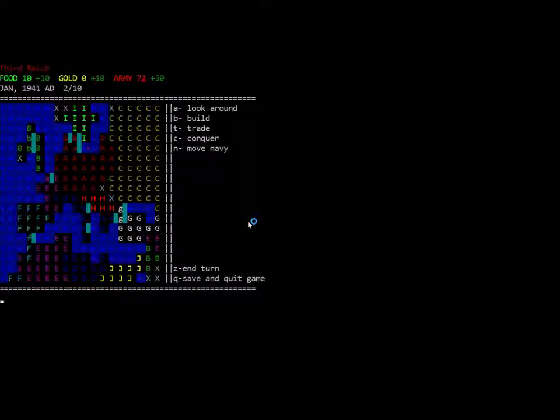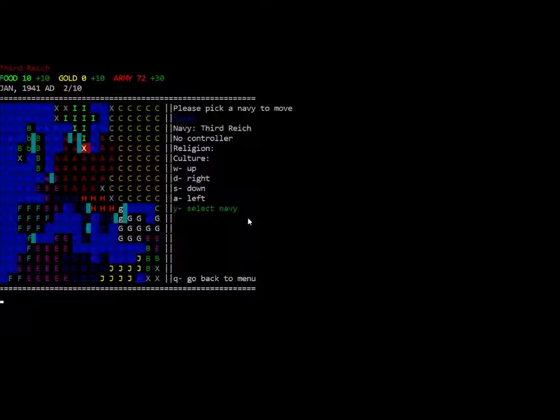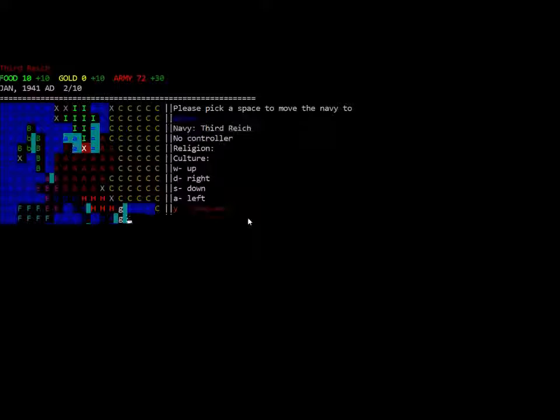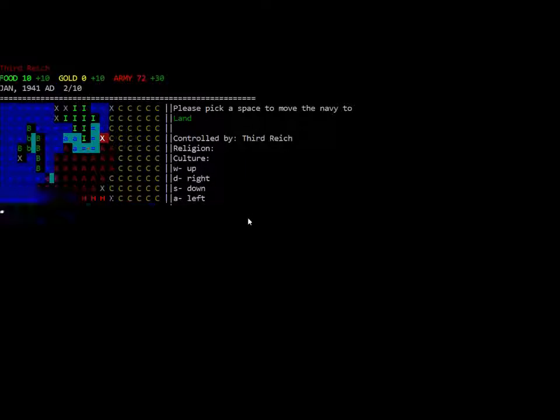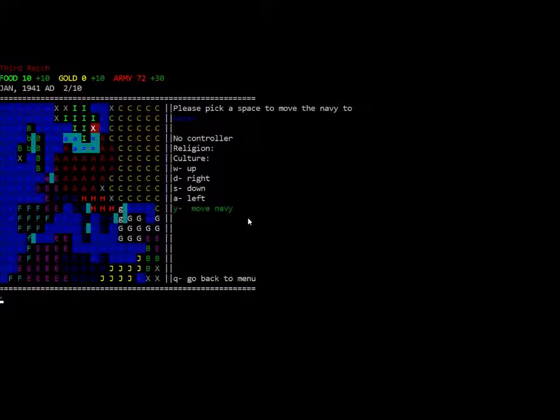And if we want to move it, we press N, Y to move it, okay, when we're over it. And all the water or coastal tiles that it can move to are highlighted. So we can't move over here, but we can move over here, move out into the North Sea.